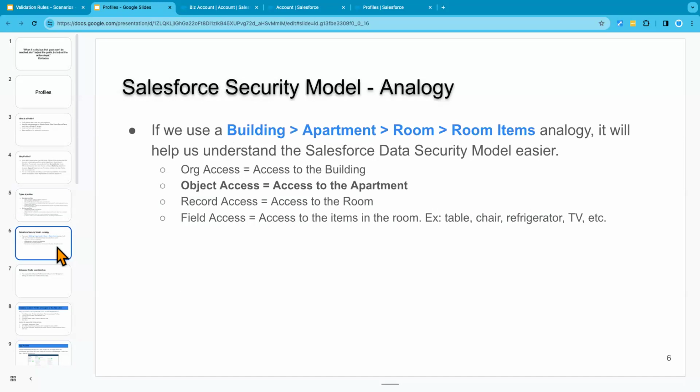So I use this analogy. If we use the building, apartment, room, and room items analogy, it will help us understand the Salesforce data model security. For example, org access, such as the login access and login hours, gives users access to the Salesforce org. If Salesforce is a big building, then the login hours defined on the user's profile control access to the building, right?